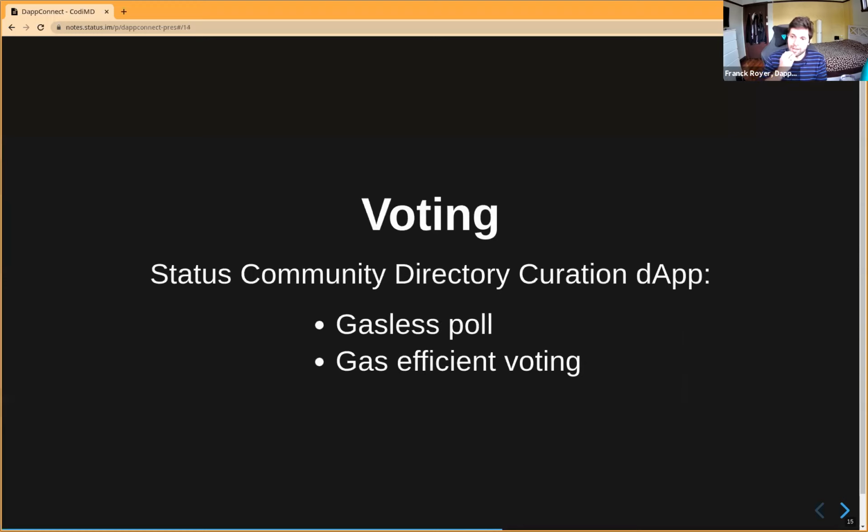Voting. So voting, we have a couple of voting features. Currently, Status is building the Status community directory creation DApp. So it's basically just a DApp where you can vote for communities, a community being a group chat, and you can vote on chain for your community so that it appears in the directory. And so the idea is that when you join the DApp, you can see communities in the directory and join them, or you can create your own community and have people vote for it to be included in the directory.